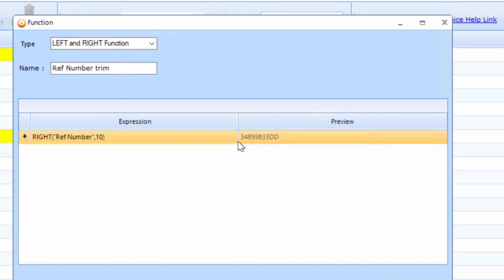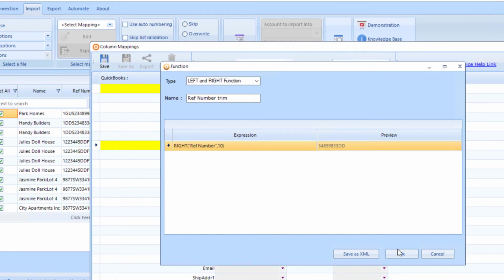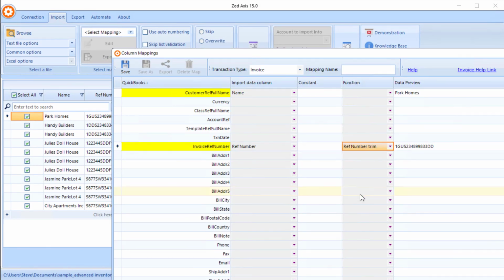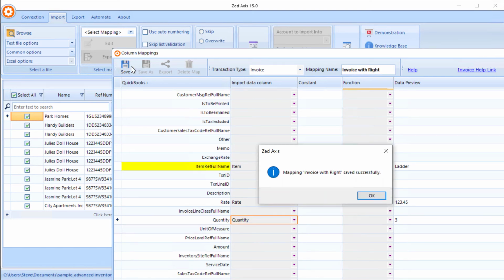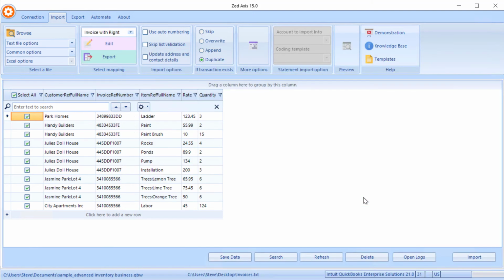So we know that that number is going to be the first row in our data file, so that's the one we're going to bring down. Click OK. And we can continue mapping the fields. We can give the mapping a name and save it. So once that mapping is saved, that can be reused the next time we want to import, and that function to trim or to truncate that field will also be saved along with it. So you'll now see in the preview that the invoice reference number has been trimmed down to 11 characters. And when we're ready, we can just go ahead and import that in.